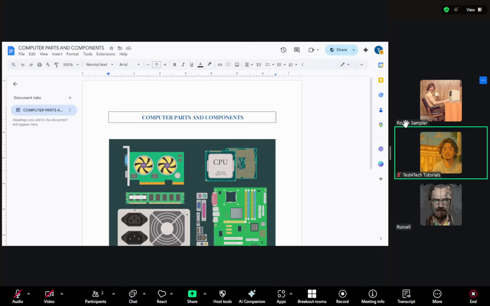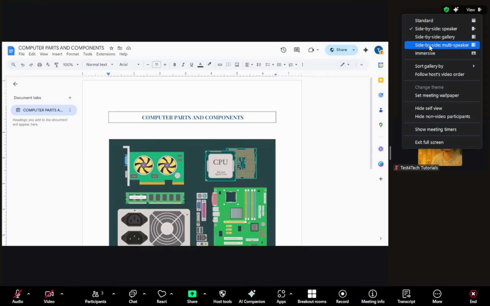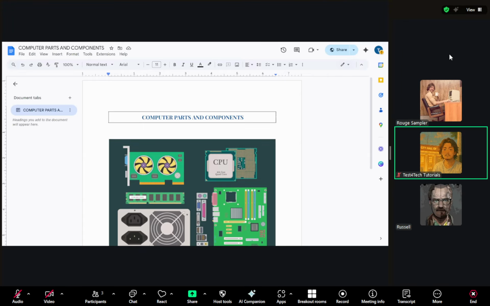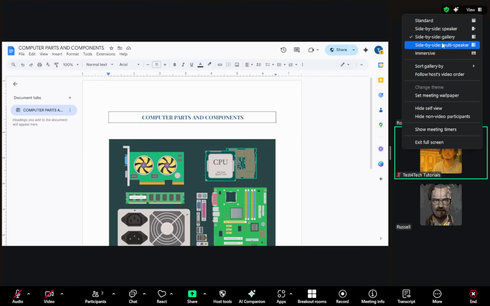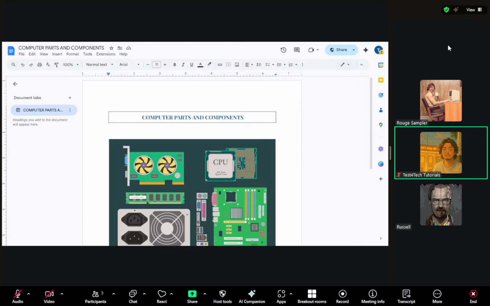On the right side, you can choose how participant videos are displayed. Switch between speaker view to spotlight the person currently talking, or gallery view to see a grid of participants. Speaker view is great when you want to focus on a presenter's expressions, while gallery view helps you read the room and gauge reactions.